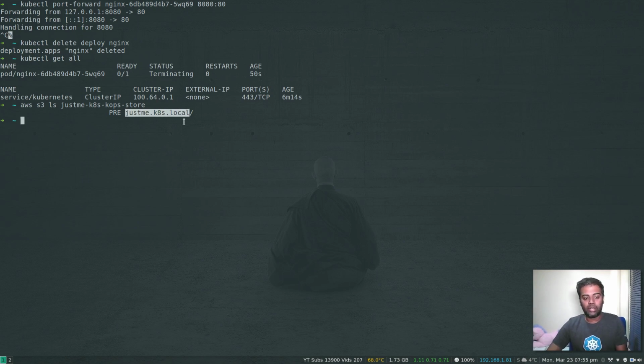So you will have a top level folder or directory for each of your clusters. Our cluster is named justme.k8s.local. So we have a directory under the kops bucket that we created. kops get cluster. Okay, so now it's time to look at the things that it has deployed for us. So let's go to our AWS management console and look at what it has actually created.